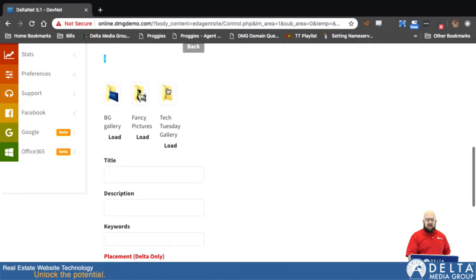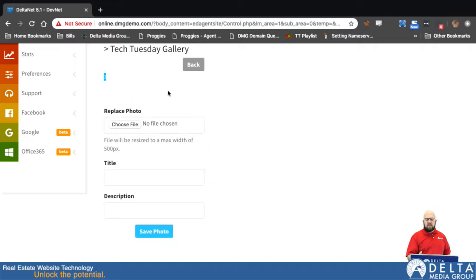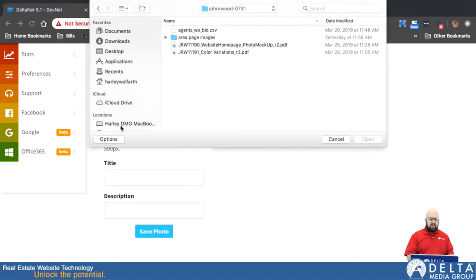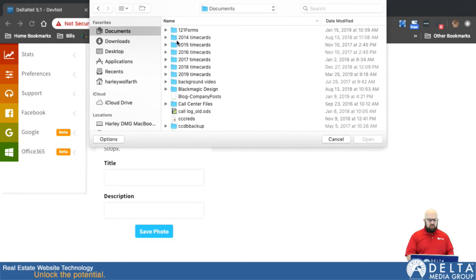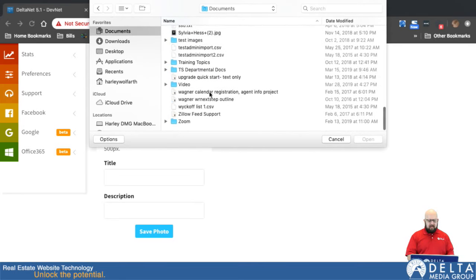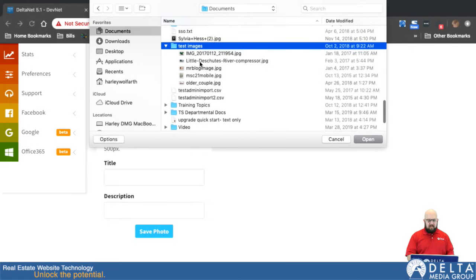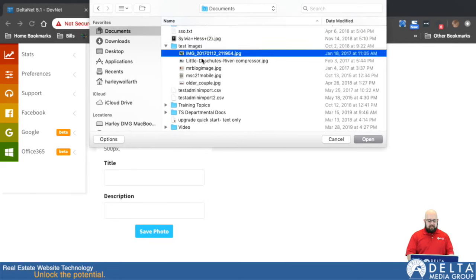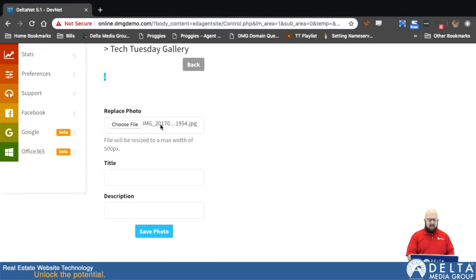Okay, and now I'm inside I can see added to my list is the Tech Tuesday gallery. So if I click on it, that loads up that gallery, and now I can start picking photos to add to it. So I'm going to click on Choose File, and we'll go down to, let's see here. I know I've got lots of files in here. Test images, there we are. So we'll go ahead and select the image we want to add to the gallery, hit Open. You can see it adds it there.